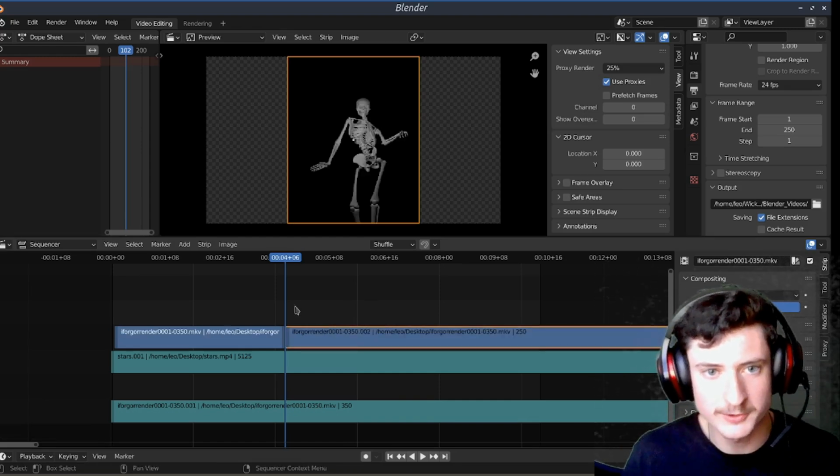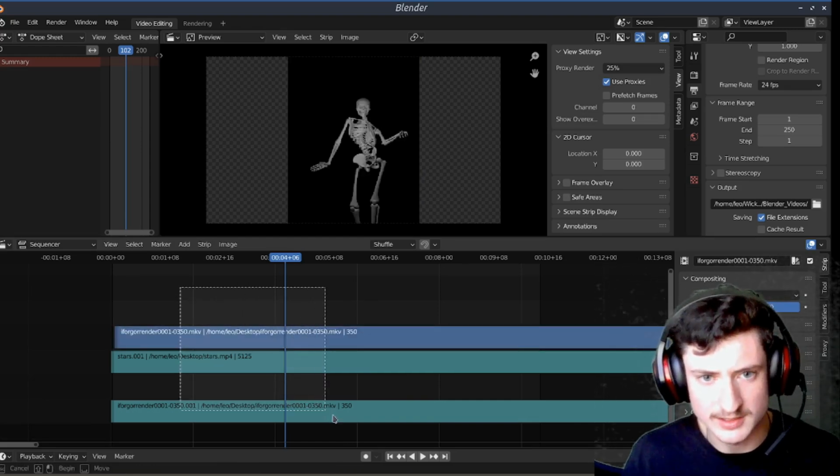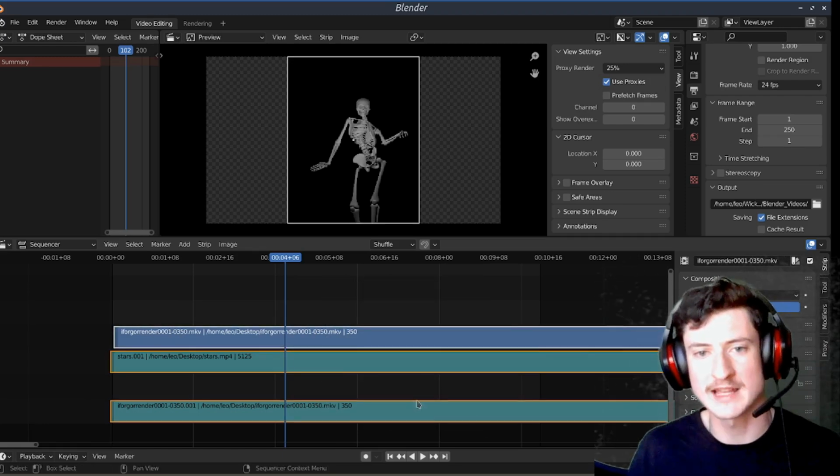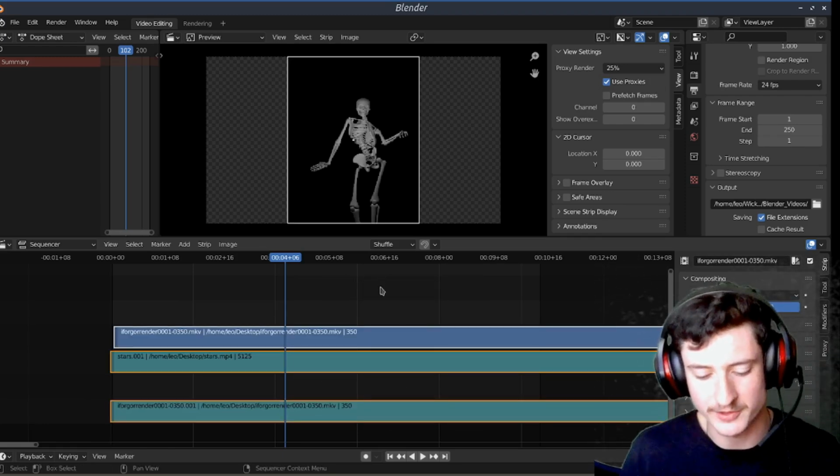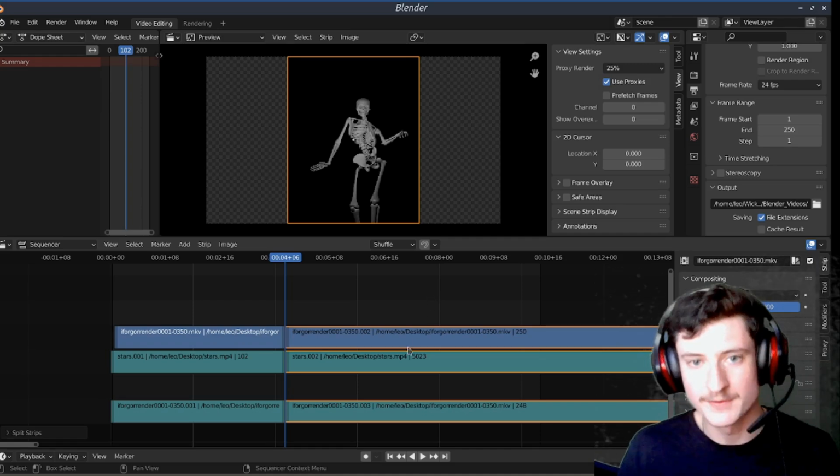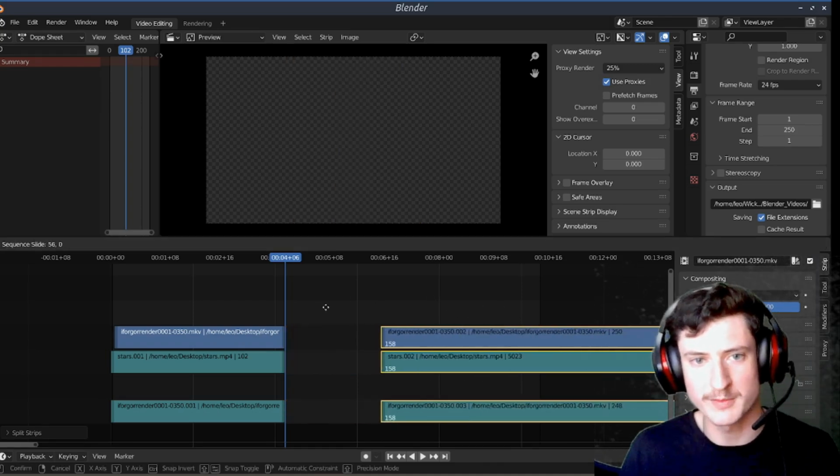Control Z will undo. You can cut multiple clips. You can drag select, or shift click select a bunch of different clips and hit K to cut them all in half. Then the orange ones are selected. I'm going to press G and move them out of the way.